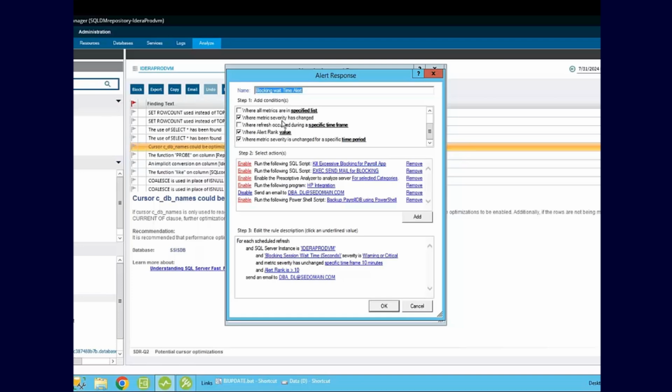And of course, where metric severity is unchanged for a period of time, which speaks to escalation, where if an alert condition lasts for a certain period of time, then send a new email to someone else other than, let's say, the Network Operations Center people, because they haven't addressed the issue, just to make someone aware that, hey, we have a problem over here.